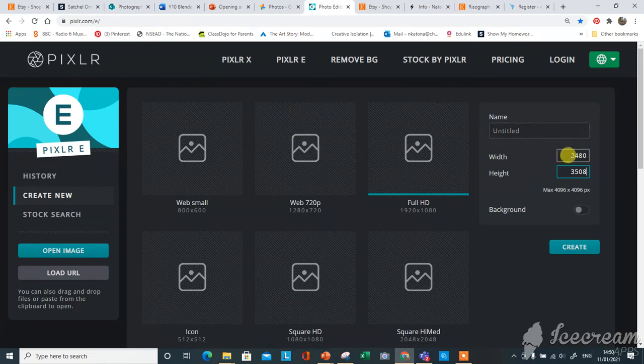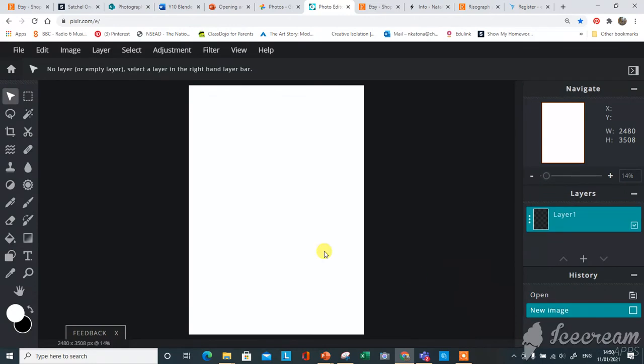The width and height are 2480 and 3508. If you're not sure how to do that, check the other video in the editing folder. I also want to switch this to background, so it generates automatically a white background, so I don't need to do anything there. And then I'm going to click create. So this is my white A4 page.